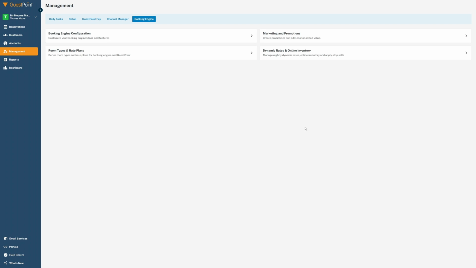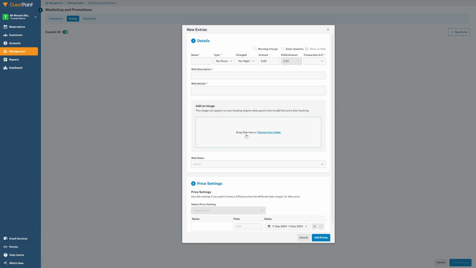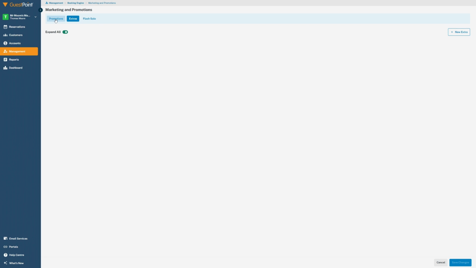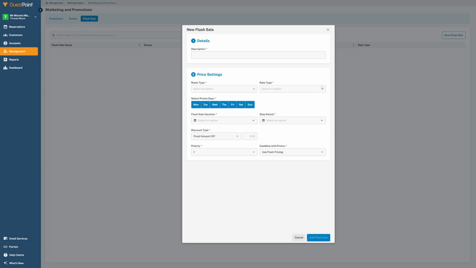And the last thing to look at is your marketing and promotions. So your extras now support photos on the booking engine as well, in the middle here. Promotions work the exact same, but we now have this thing called a flash sale. Setup is exactly like a promotion. So you put your discount in, put your rules for the promotion in, but no promotion code is required.